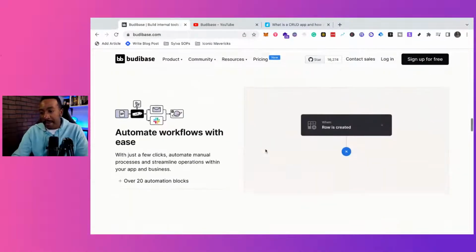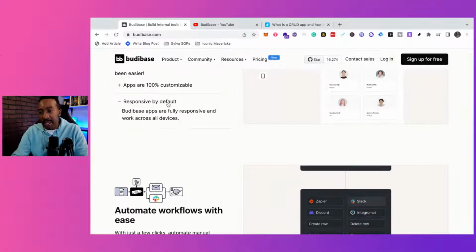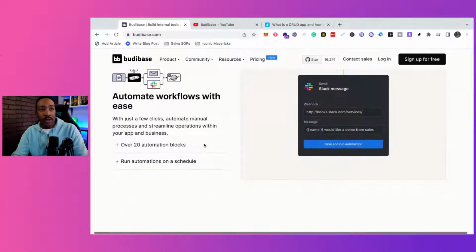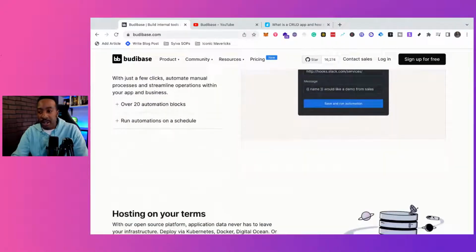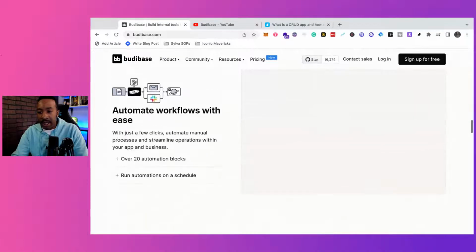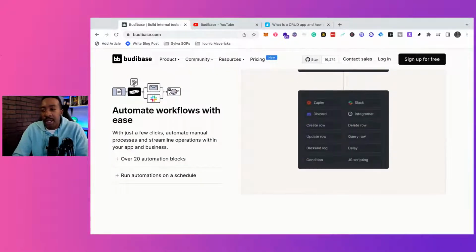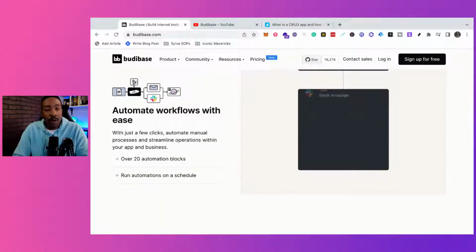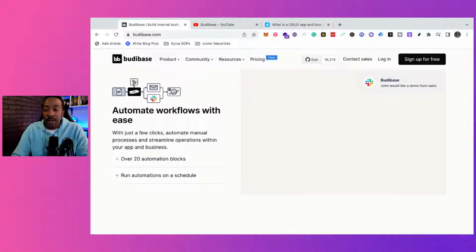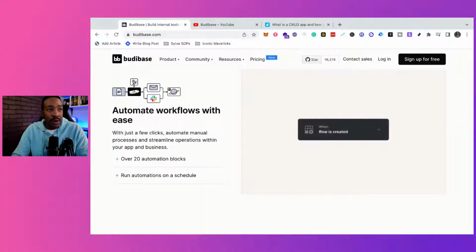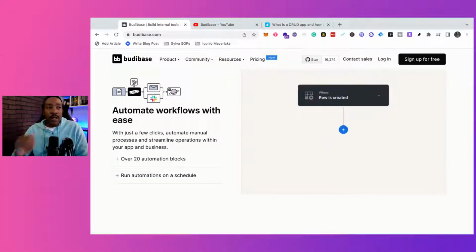Next up, oh, and I like to say responsive by default. That's awesome. So you're not going to have to worry too much about it. It's going to do that automatically. Next up, if we look at automating workflows with ease, this is important, especially if you're trying to create a lot of workflows or automation. You're going to be able to do that as well. So think about if you're using Zapier or things like that, you're going to be able to do that as well.